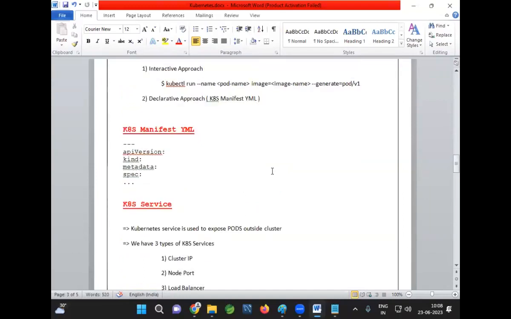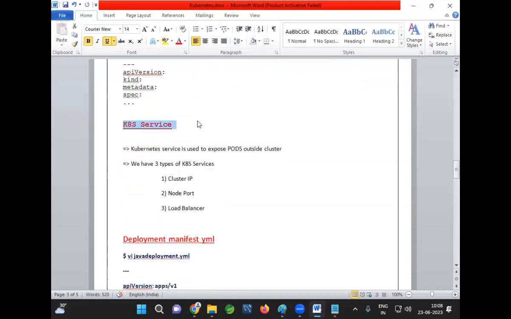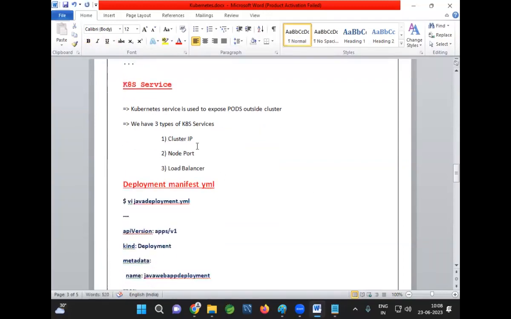So once we create the pod, by default, those pods are accessible only within the cluster. If you want to access the pods outside the cluster, then we need to go for the service concept in Kubernetes. So there are three types of services available in Kubernetes. One is called cluster IP, second one is node port, and the third one is load balancer.